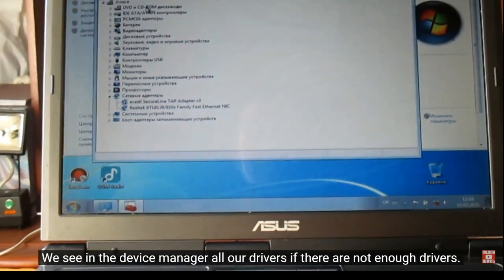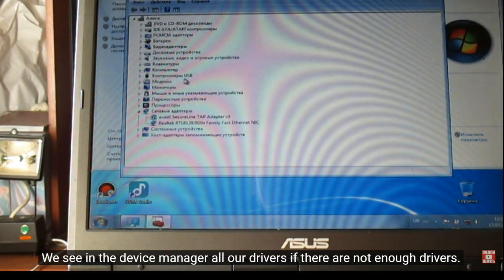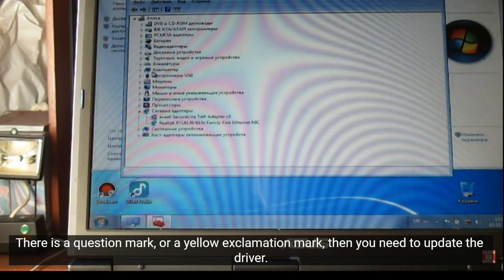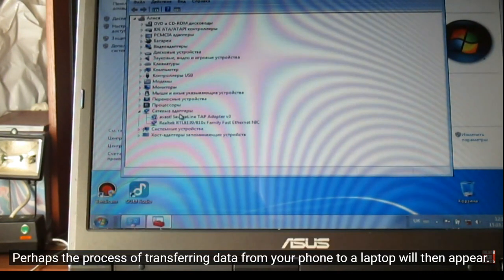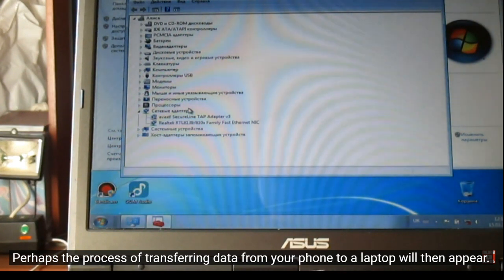We see in the Device Manager all our drivers. If there are not enough drivers, there is a question mark, or a yellow exclamation mark, then you need to update the driver. Perhaps the process of transferring data from your phone to a laptop will then appear.